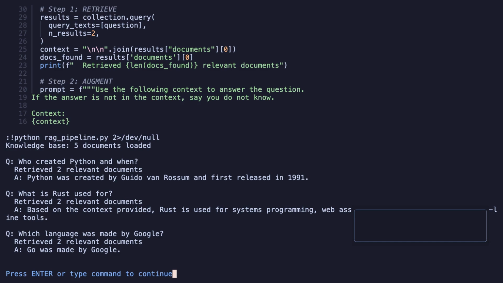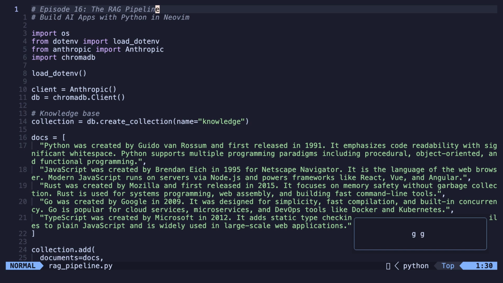Question 2. What is Rust used for? Systems programming and WebAssembly. Question 3. Which language was made by Google? Go, created in 2009. 3 questions. 3 accurate answers, all from the knowledge base. Retrieve, augment, generate. The pattern behind every AI Q&A app.